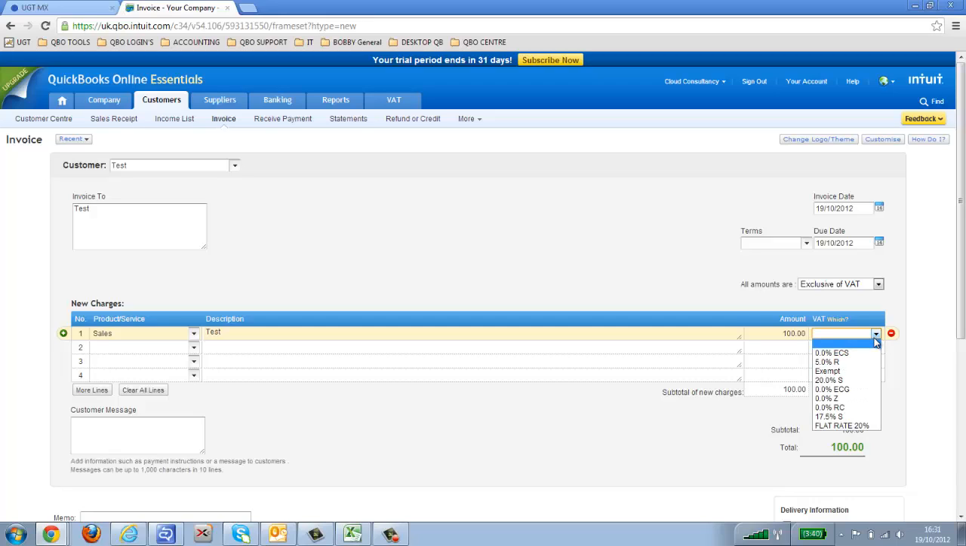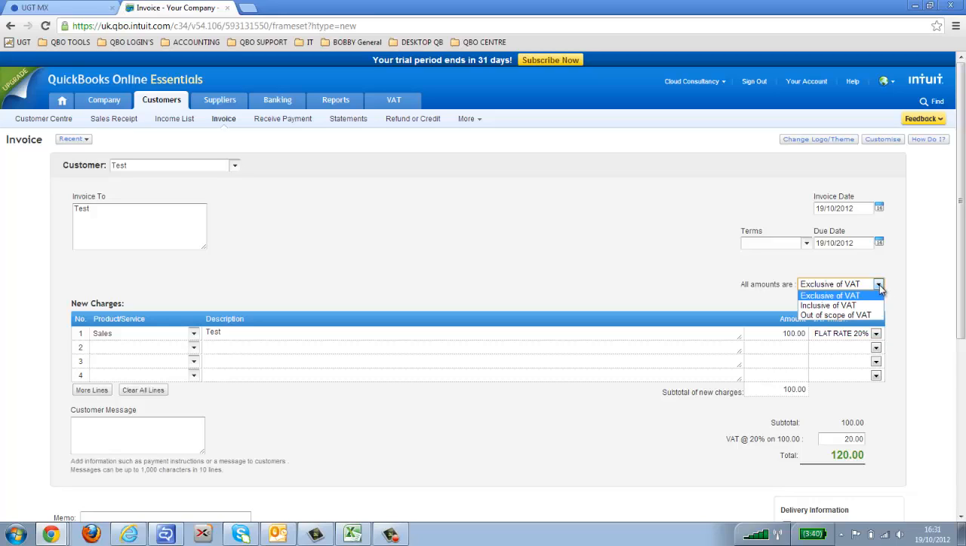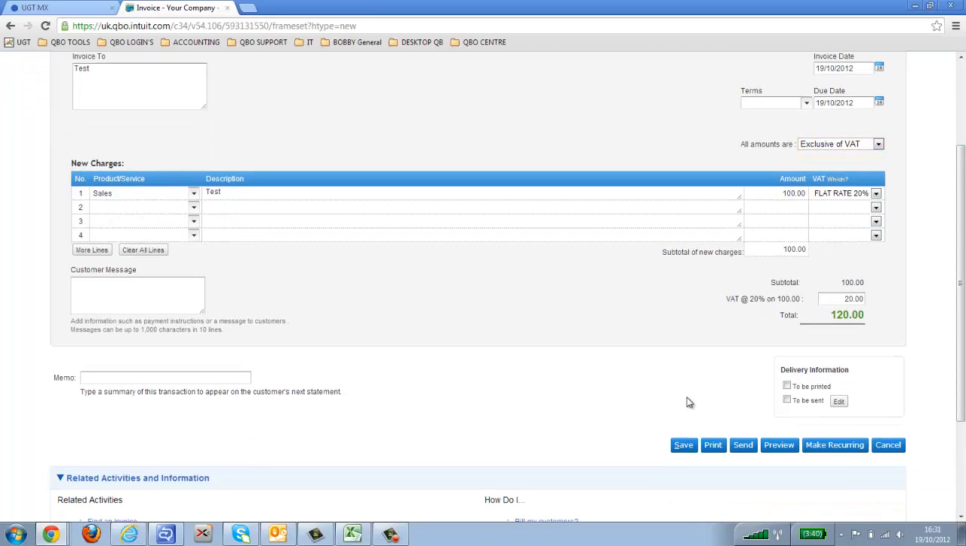And when I click on the arrow underneath the VAT column, you actually see all the different types of rates within QuickBooks Online. The one that I recently created, flat rate 20, will also be listed. So I'm going to select that. I also have the ability to have the amounts exclusive of VAT or inclusive. So for this exercise, I'm going to choose exclusive. Click on save.